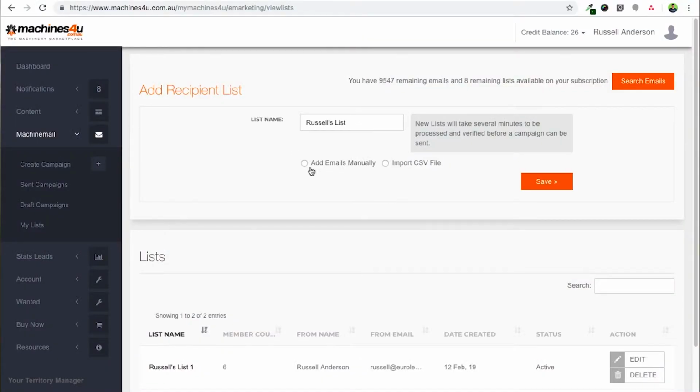You can add lists based on location, so state-based lists, based on brand interest or machinery type, or based on how big the customer is to you. You can have your A customers, B customers, C customers, or prospects versus existing customers. You can segment your lists however you like. Give them a list name that suits, so you can easily find them when you're sending emails to them.